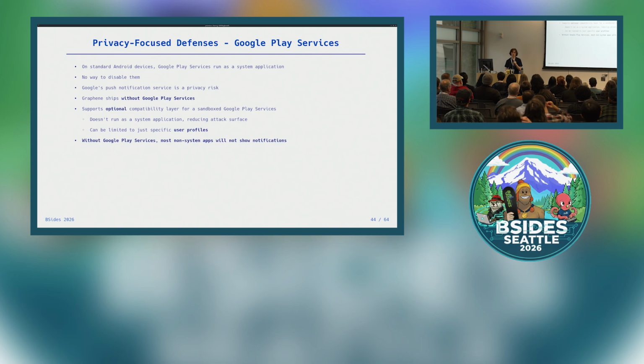One issue, though, is that without Google Play services, basically no app will show notifications. You just won't receive notifications for anything except, on my phone, I receive Signal notifications. They have their own custom thing, but anything else that's not a system app just won't give you notifications. That is a potential problem. There is this software called Unified Push. They claim to have some decentralized, privacy-focused replacement for Google Play notifications. I can't personally vouch for it. I haven't looked into it very much, but it is an option.